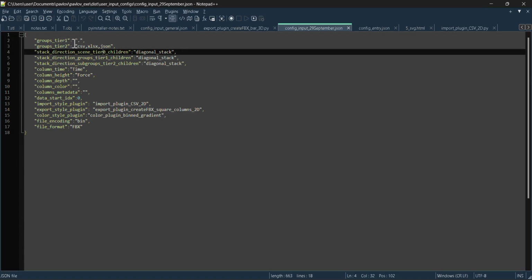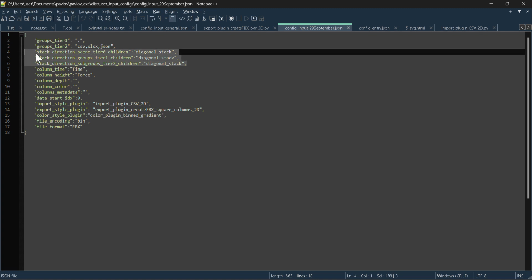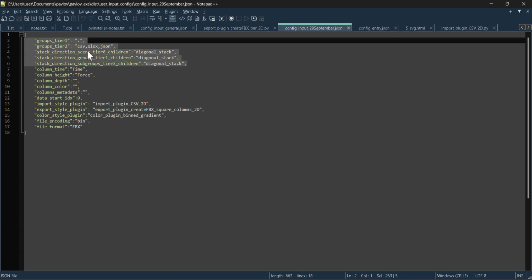these first two lines, that is defining what names we're going to use for our first group and for our second tier group. So if there was an SLXX file or a JSON file, those would be organized differently. This controls the stacking of the model. So this is all of the model export control.